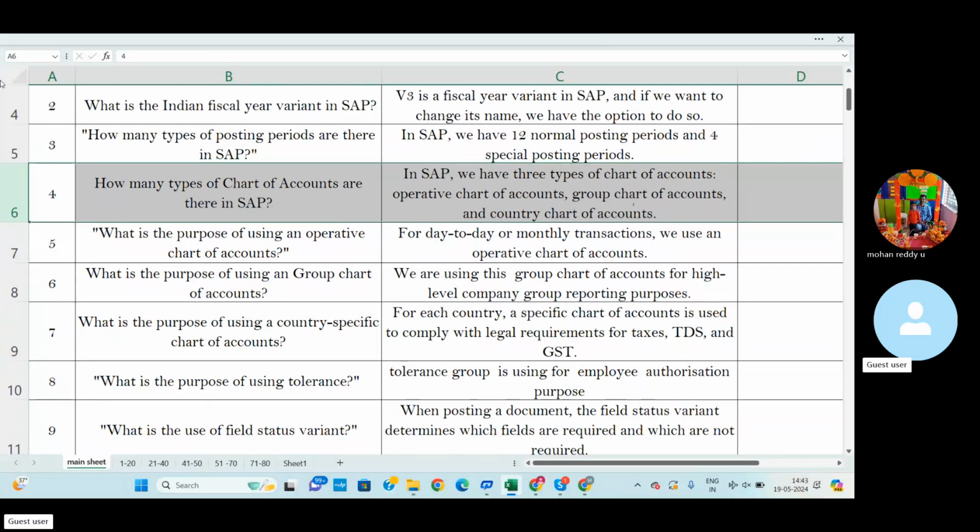If we are attending an SAP FICO interview as an end user or consultant, each and every question is very important. Let's go. Please listen to each and everything.